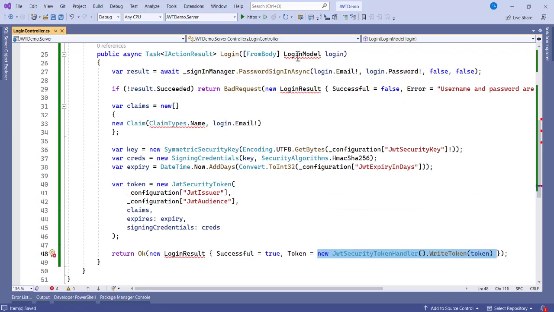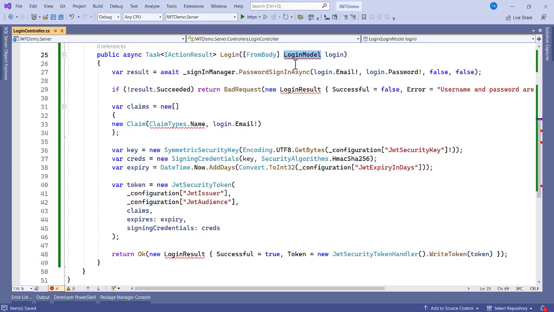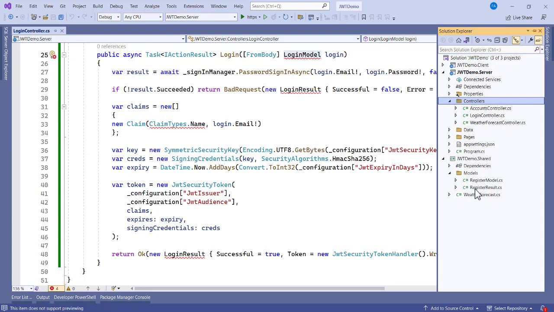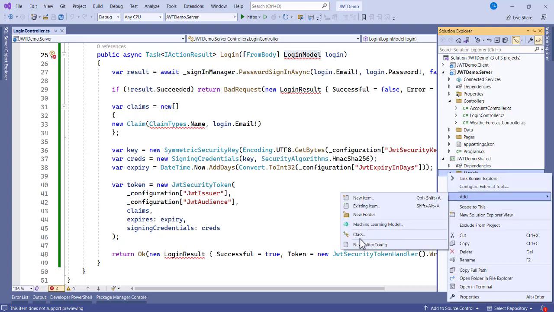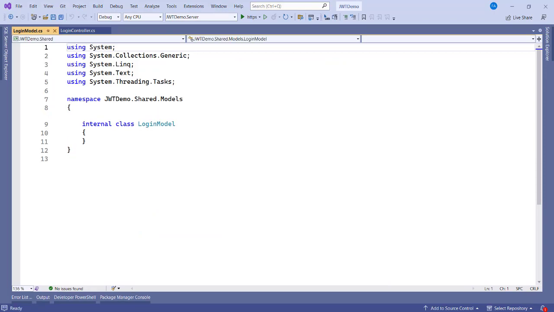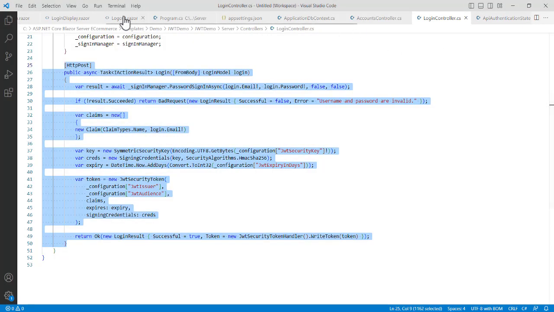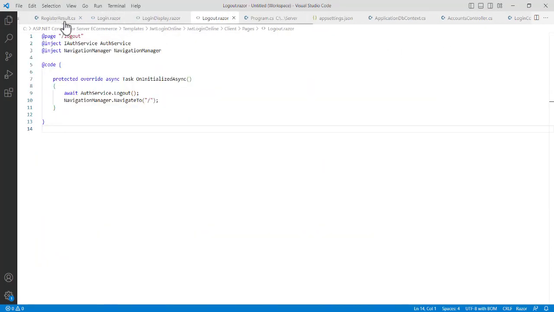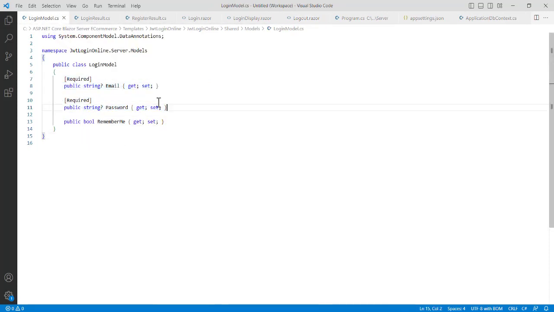But as you can see from here, we need this login model. So let's copy this. Let's go ahead in the shared project. Let's create a login model. So right click, add class. Now it's going to be login model. Now with this login model, this is what we need. So we have our login model. We need, let's use these two over here.